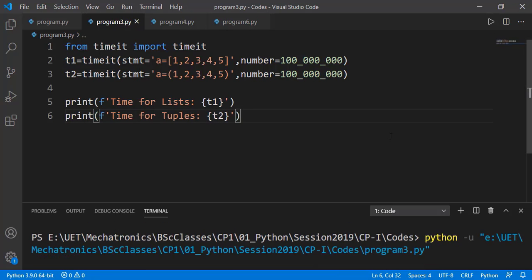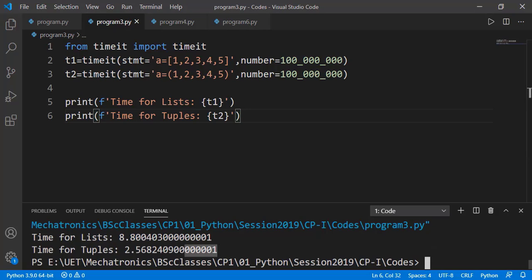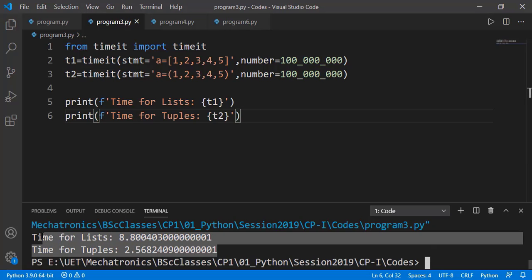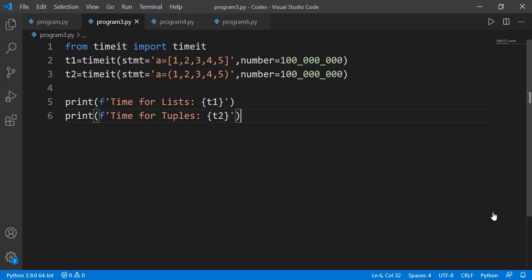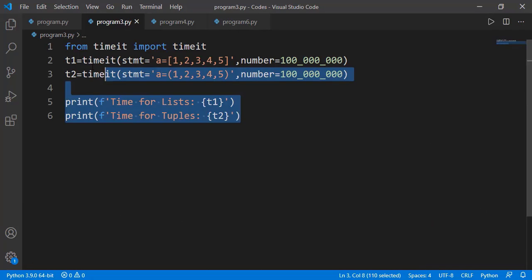I will fast forward the video till we get the output. So the list took 8.8 seconds while the tuple took 2.568 seconds. Again this difference is big. So tuples take less memory and also less time. So does that mean tuples should always be preferred? This good performance of tuples comes with a price.